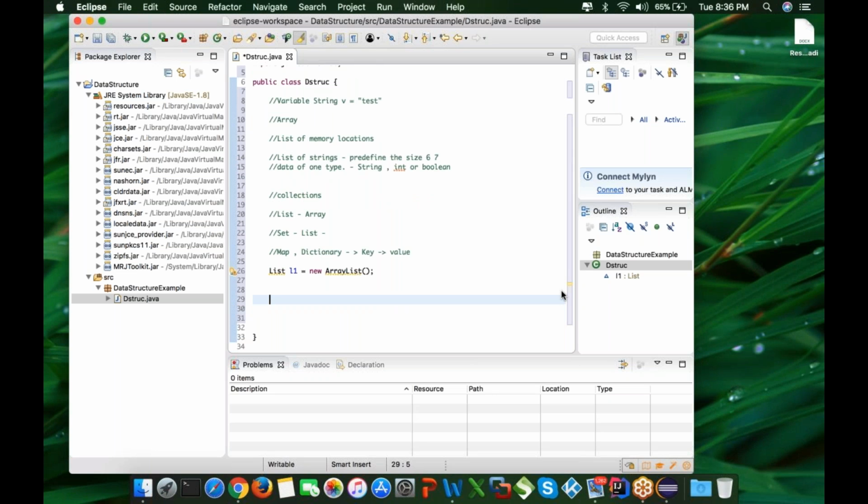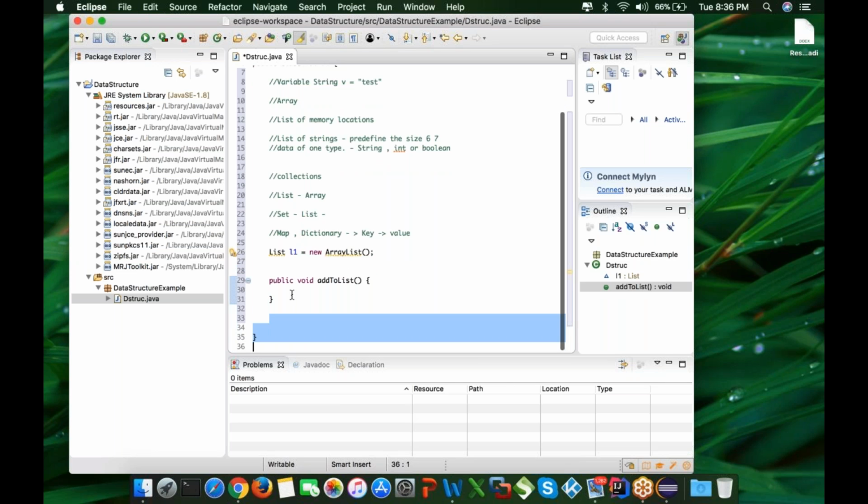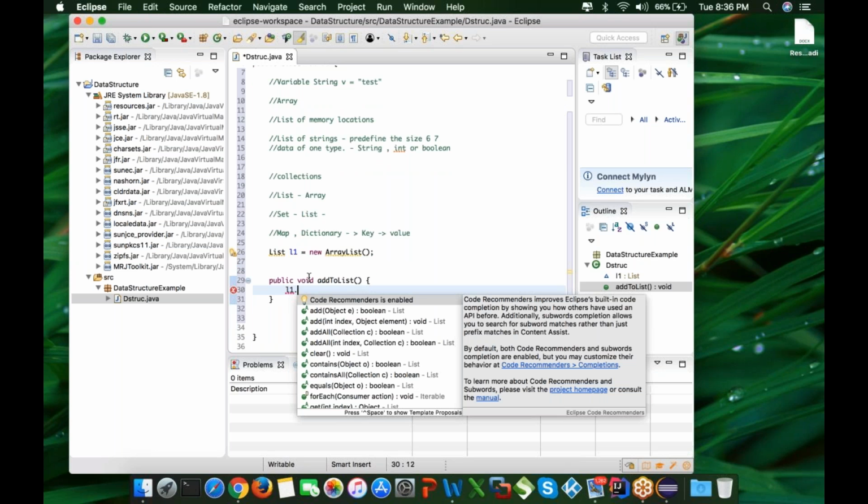How can we add some data into the list? For example, I have to add names, like all the passenger information for a flight reservation. I'm creating a method, public void addToList. When I say add to list, I have to add items to the list. My L1 is the list name. L1 dot, I can just say add. Add is already a function present in the Java library for list. In the add, I can add an object, pretty much whatever object I want to add.